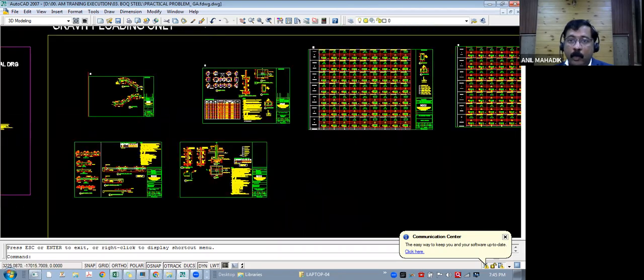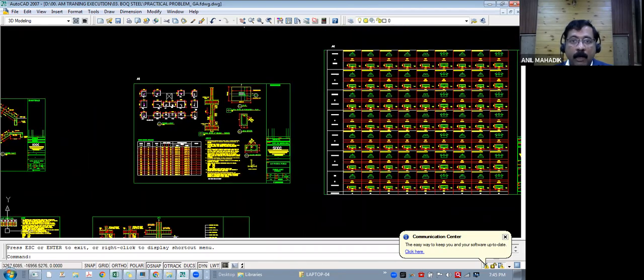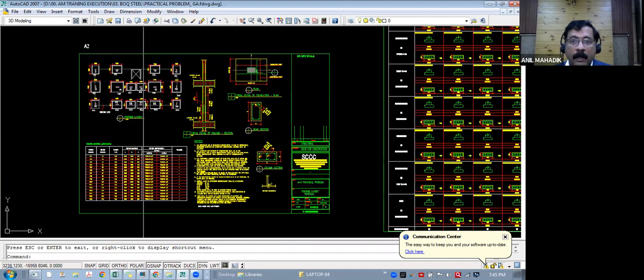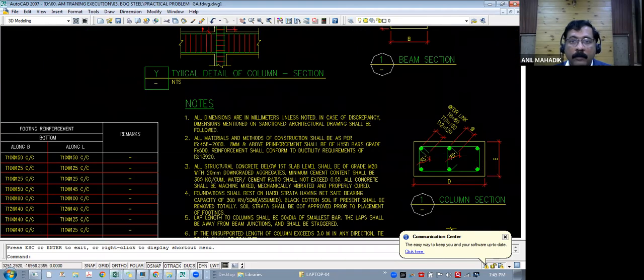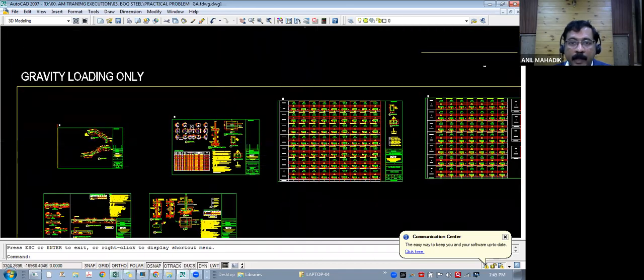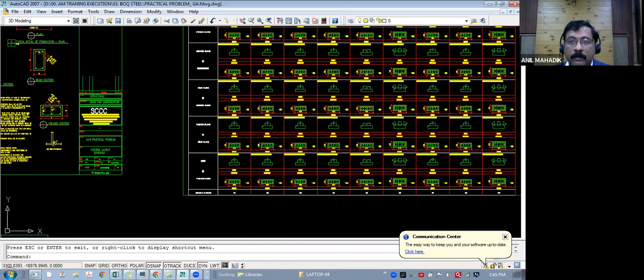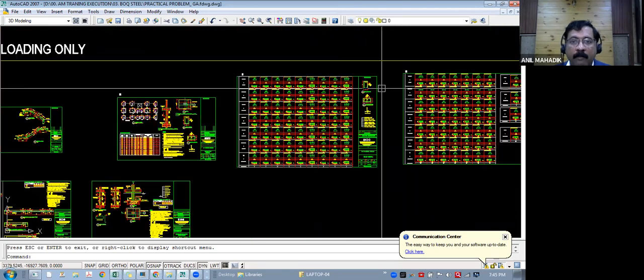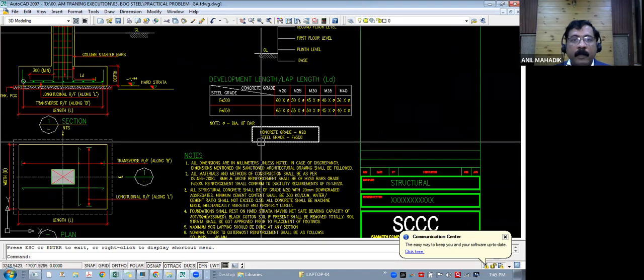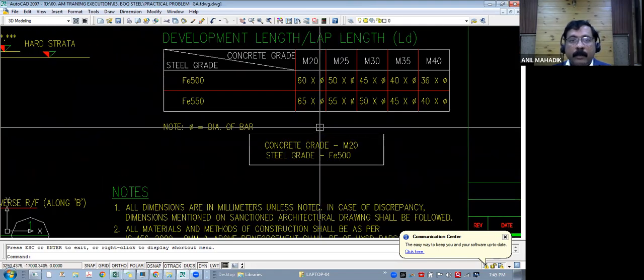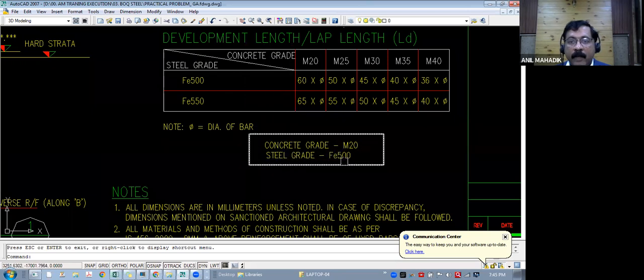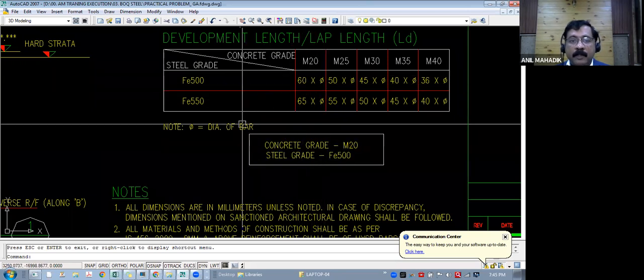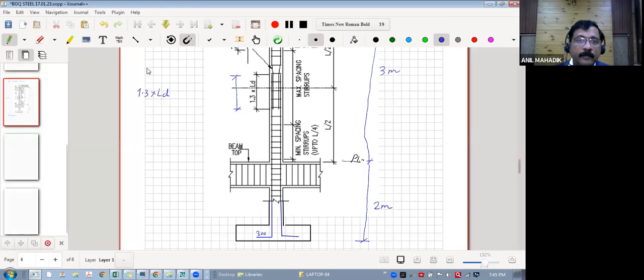For any project, you need to check where the grade is mentioned, and if it is not mentioned, please ask. Okay, M20 is given here. So for M20 and steel grade Fe500, it is 60 times the diameter of the bar, 65. So LD will be 1.3 into 60 times the diameter of the bar.